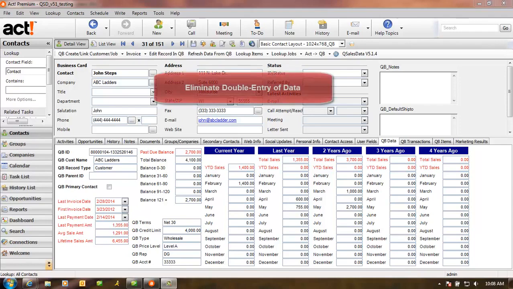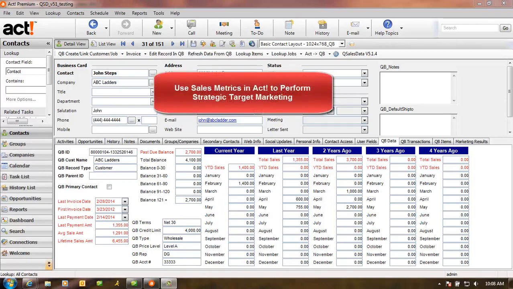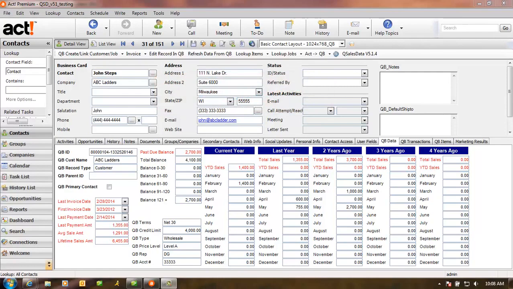Number two, to eliminate double entry. The days of having to re-enter customer information into QuickBooks are gone. You can simply click a button and convert an ACT record to a QuickBooks customer. And number three, to use key sales metrics like last invoice date to perform target marketing. Now that we have the main features covered, let's show you how it works.